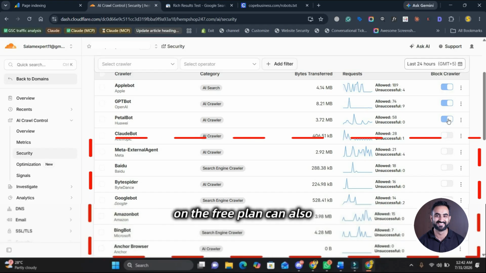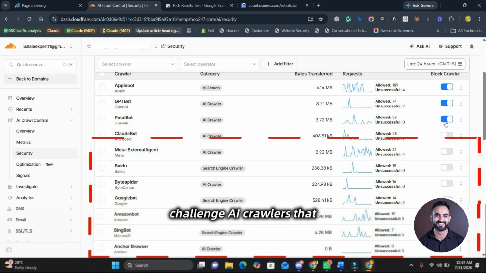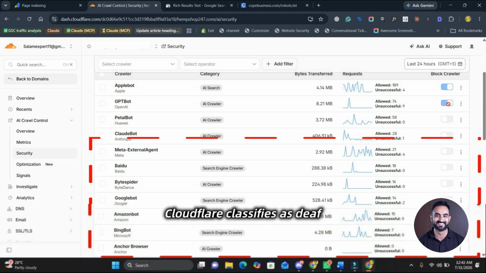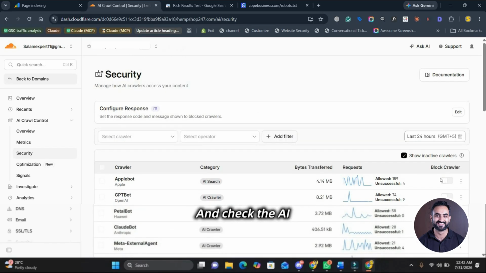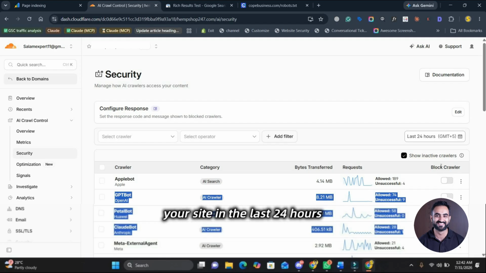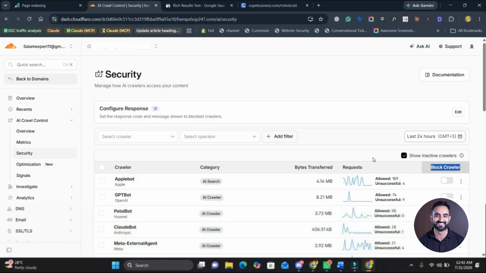Bot fight mode on the free plan can also challenge AI crawlers that Cloudflare classifies as definitely automated, and unlike WAF custom rules, bot fight mode can't be bypassed on the free plan. You can only turn it off. To see what's actually happening, check security events, filter by crawler user agents, and look at the action column. And check the AI crawl control panel under security. The crawlers tab shows which AI bots tried to access your site in the last 24 hours, along with their category.